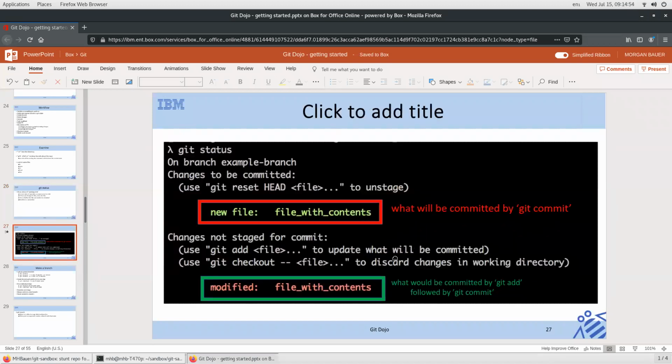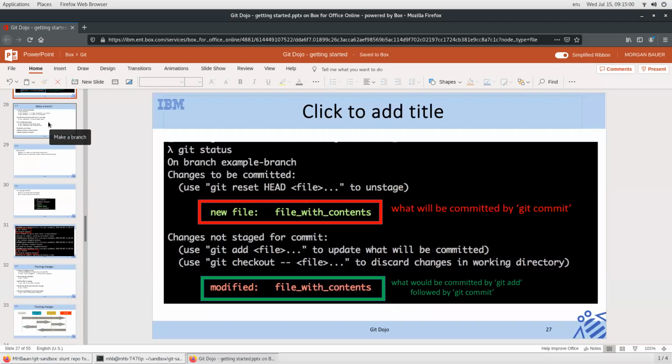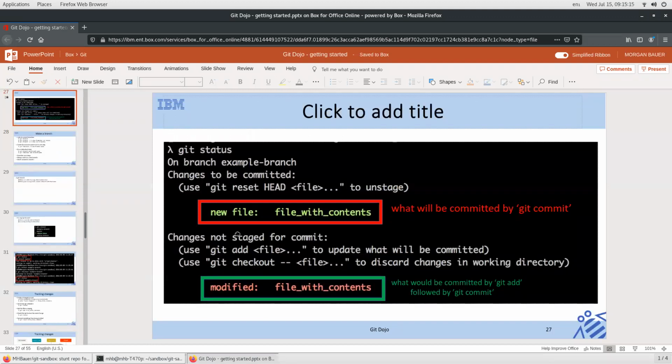So at this point, let me think. I need to move a little faster maybe. If you were to make a file called file with contents, that's what's going to be there. You can see that you can look at it in 2 different ways. So let's go through this real quick.